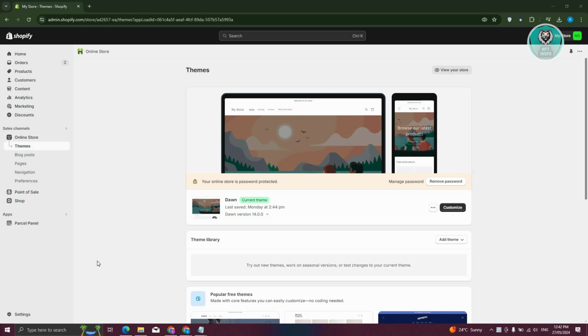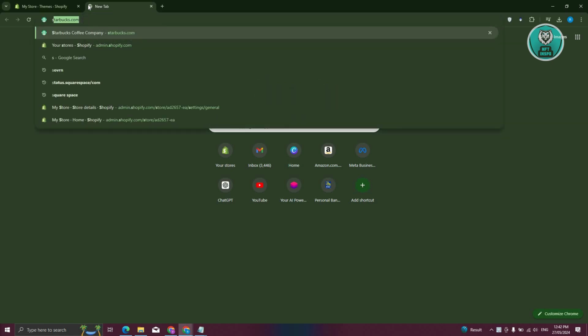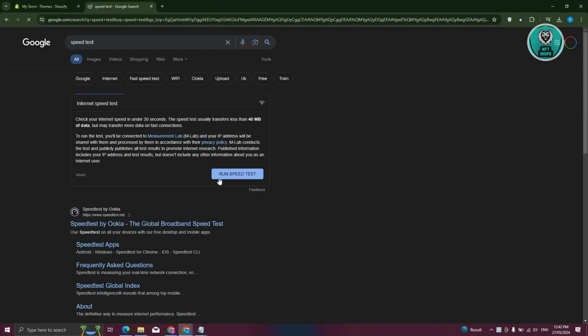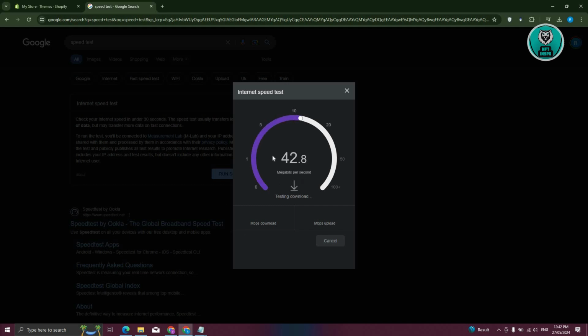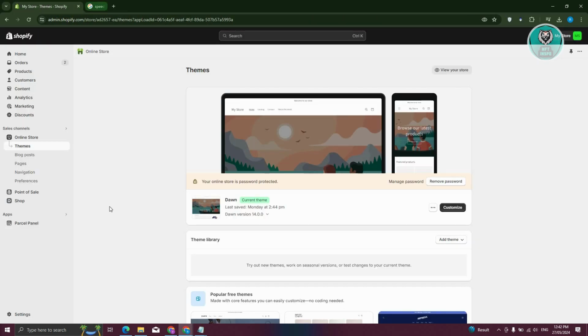So in this case, go ahead and check your connection by going to your tab here and just typing speed test. From here, you should be able to see the speed test. Just click on run speed test. Now in this case, make sure that you have a stable connection. If you're only getting like 0.1 Mbps, then unfortunately that's pretty slow and that would cause the problem on your website.